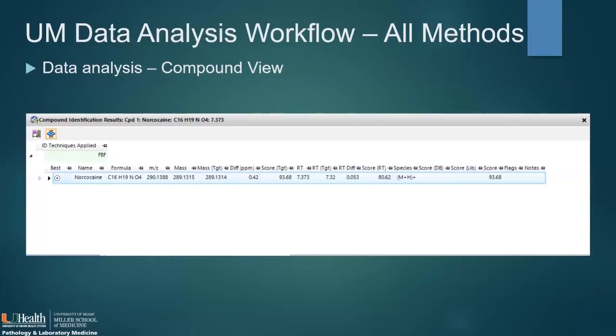So I did want to highlight what's called the compound identification results. Once again, I'm looking back at norcocaine, and we can see toward the top of this image, it says ID techniques applied. It's find by formula. This was from our TOF screen, so that is the only technique that we have applied for our TOF screen. But we can see the name, formula, the M plus H. We can see the target mass. We can see the ppm difference. We see our score, our retention time, and the target, and how those are different. And then our final score all the way to the right. So this provides a lot of information. And these windows that I've highlighted over these last couple of slides were all in that large compounds view screen. They were all there. It's just what you're looking at.